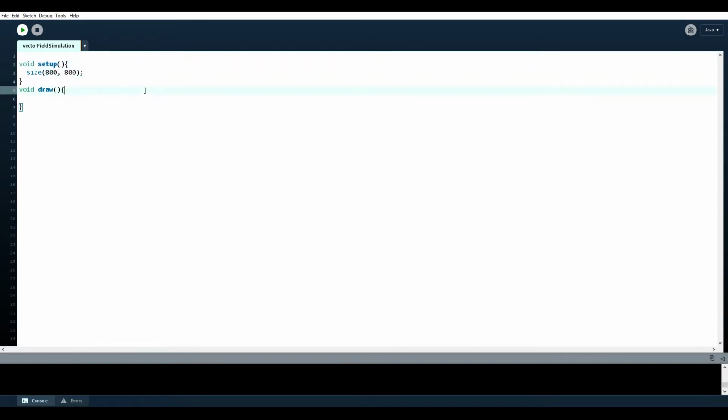So this time I'm going to do a vector field simulation. And what is a vector field? Well, basically it's an idea from multivariable calculus where you have a 2D plane on which there are vectors at every single point, and those can be used to kind of define the forces on the field.